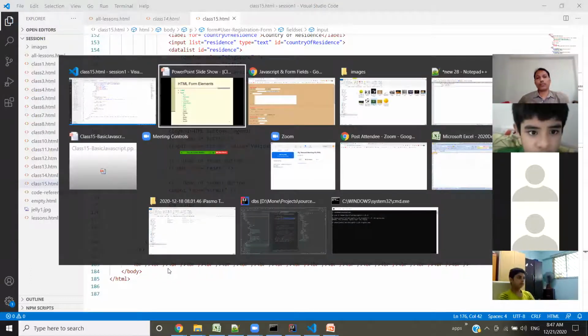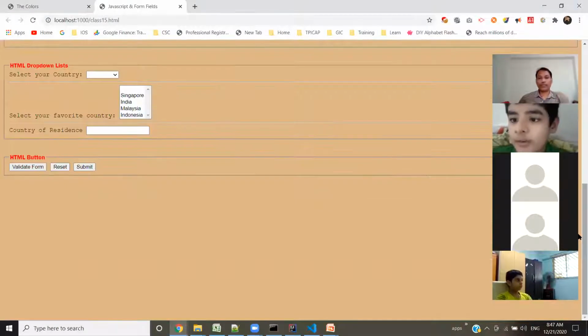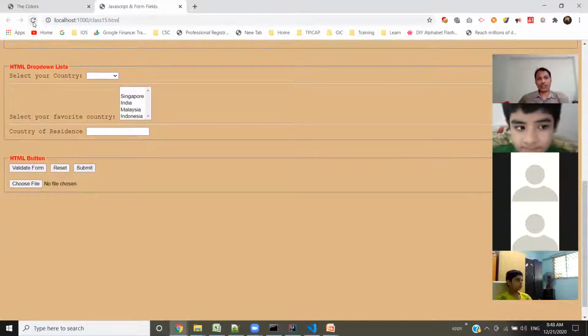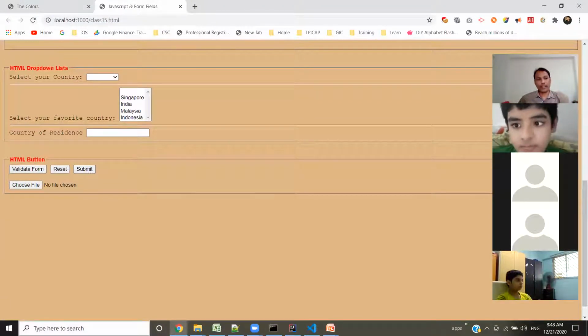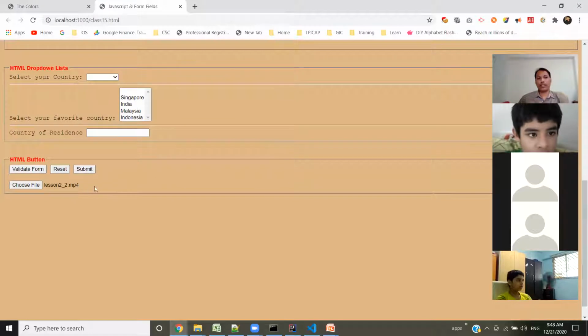So we can go to any file in our folder we want. Exactly. See, I refresh the page and then choose the file. So this is the default behavior. You'll get the choose the file button and you have to choose your file. Any file you select, the name of the file will appear here.